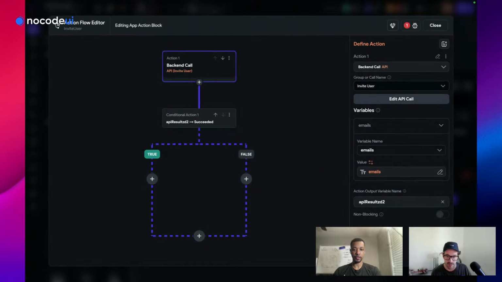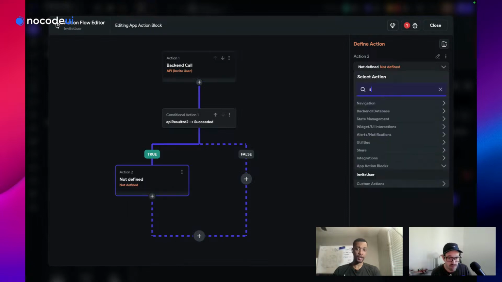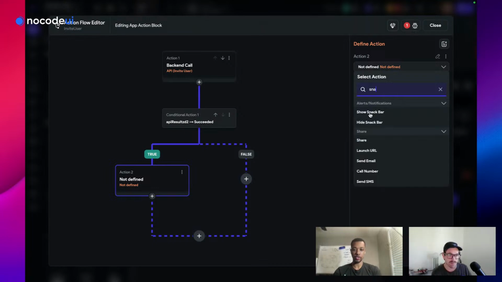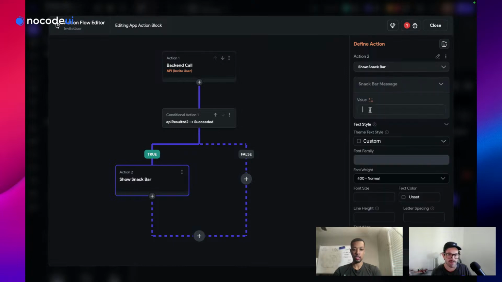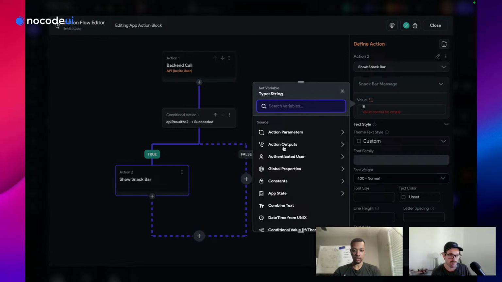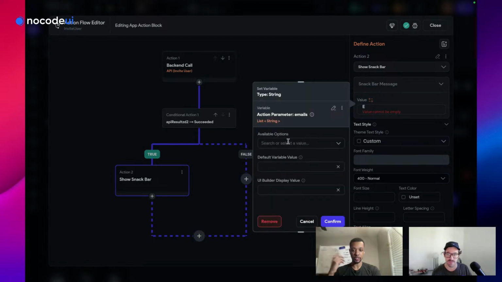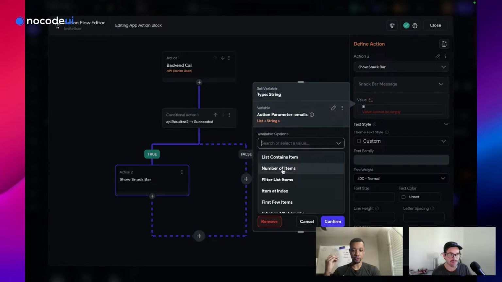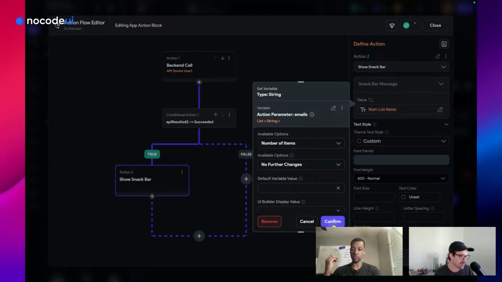Then confirm. Beautiful. And then we're going to probably set maybe a snack bar saying user invited, and then false is going to be, we're just going to put an error. And then we can do some error handling in the future. So snack bar, email, well, user invited. I'm actually going to do something that in my head makes more sense than just user invited. I'm going to take the actual number. So I'm going to go to action parameters, go to email. I'm going to go list contains item, no, number of items, confirm.